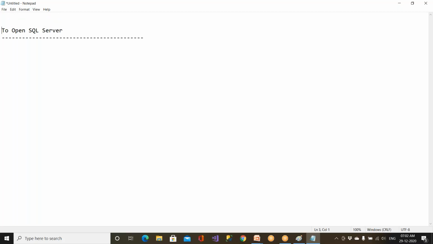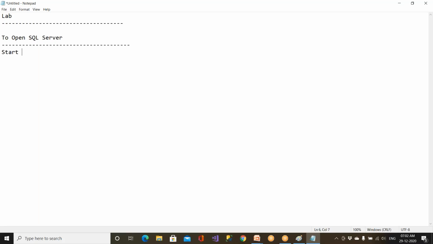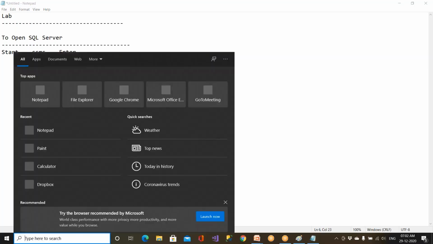Am I clear? If you want to do the lab, what is important? Important is you should know how to open the SQL Server. So I told you already, go to Start, type SSMS and press enter. You can go to Start. This is the place you start.